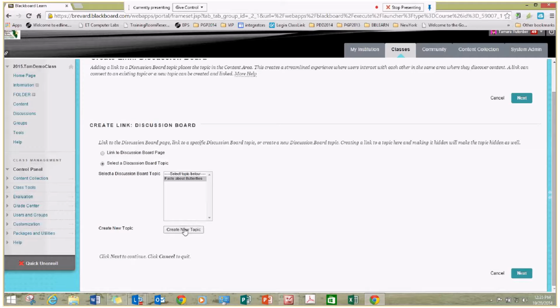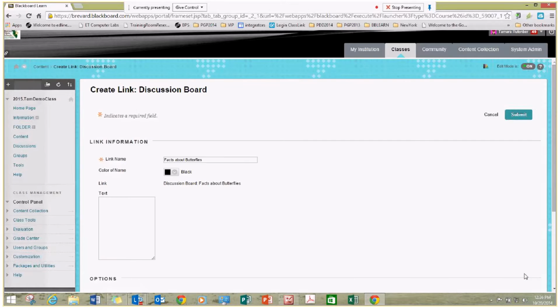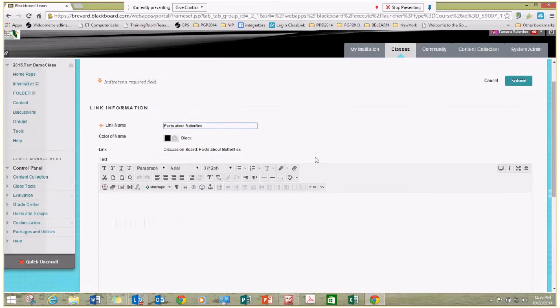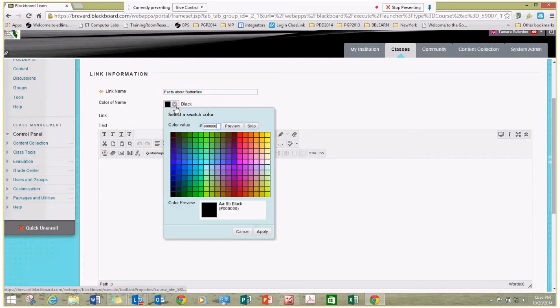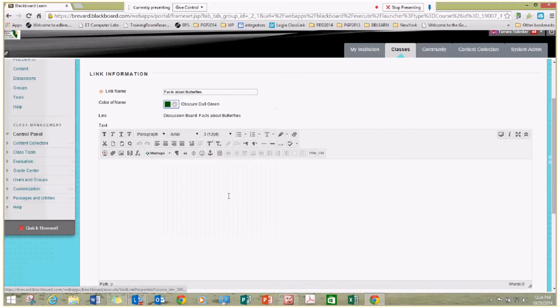If I needed to create a topic on the fly, I could do that by create new topic. However, I'm just going to do this and say next. And do I still want to call it facts about butterflies? Yes, I do, but I'm going to color code my discussion boards. How about this little sort of green color there?